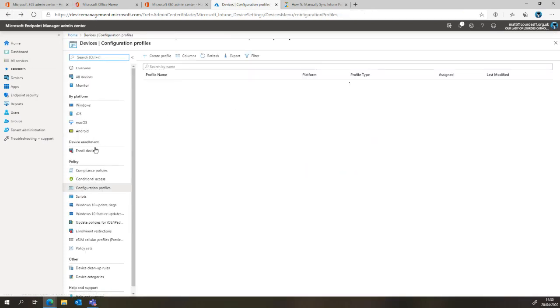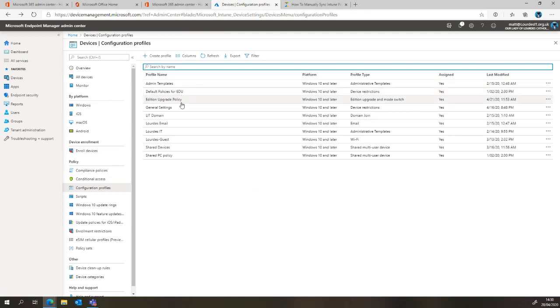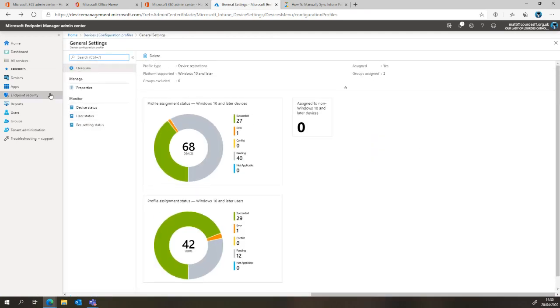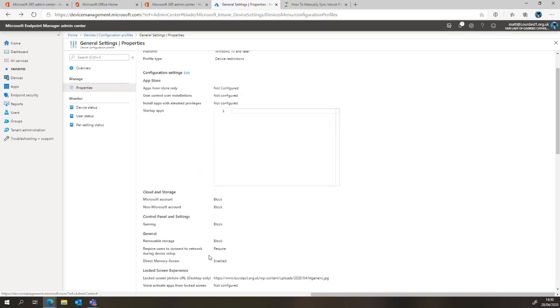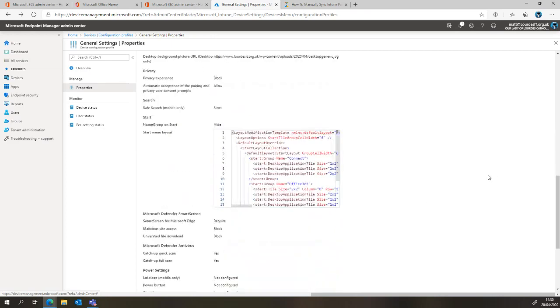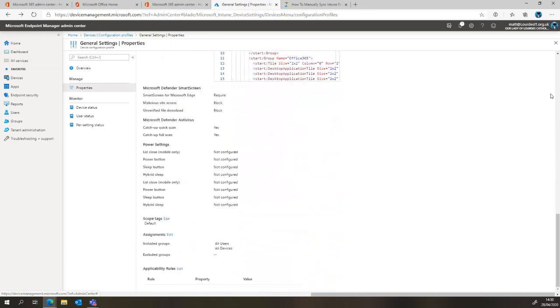Oh, actually, just before I forget, when we go back to the configuration profiles, so this general settings, you'll see if you go to properties, and you've got this scope tags, okay, down the bottom here. Okay, that's great.